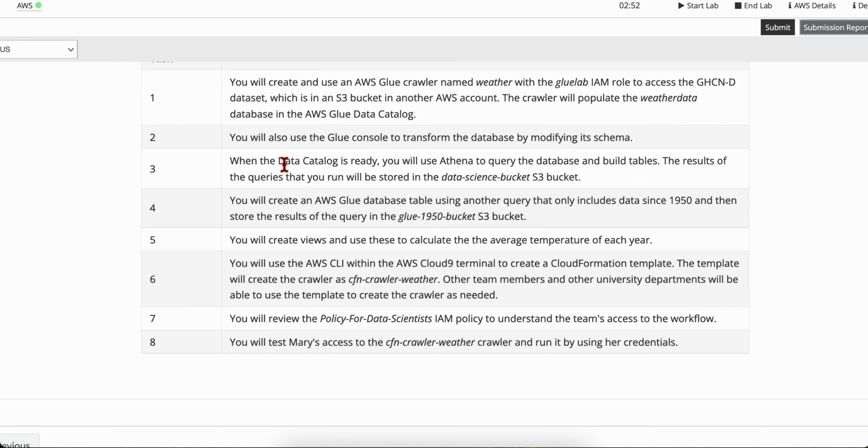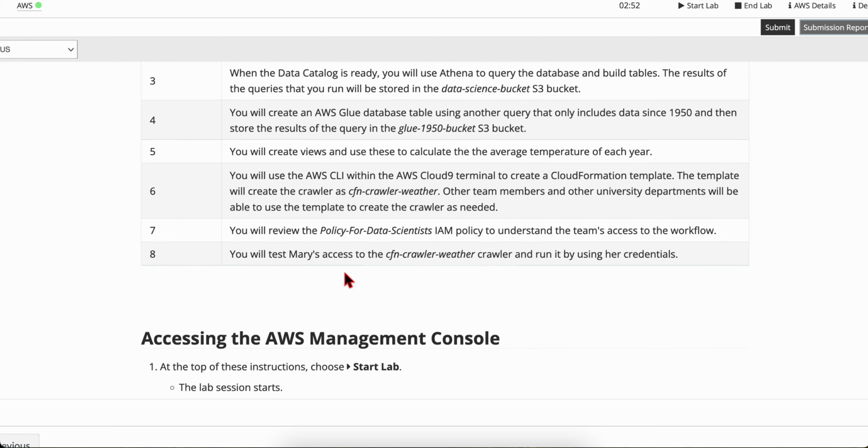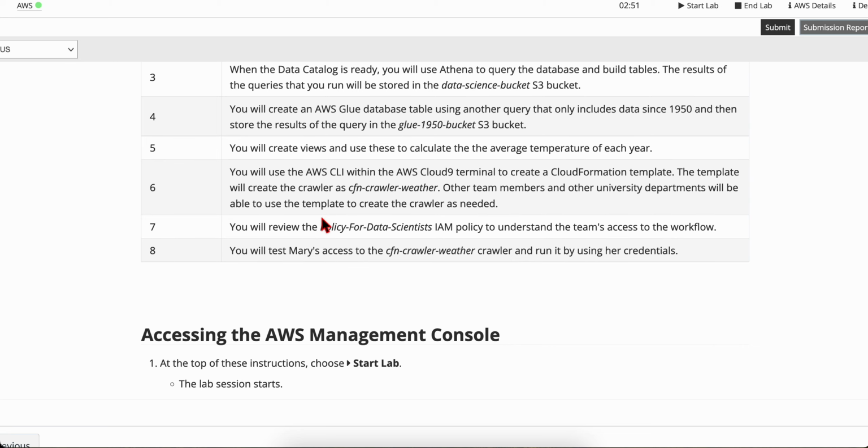Next, when the data catalog is ready, you will use Athena to create the database and build tables. The results of the queries that you run will be stored in the data science S3 buckets. You will create an AWS Glue database table using another query that only includes data since 1950, and then store the results of the query in the Glue 1950 S3 buckets. You will create views and use these to calculate the average temperature of each year.